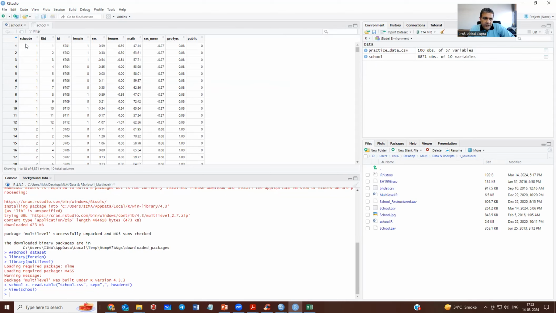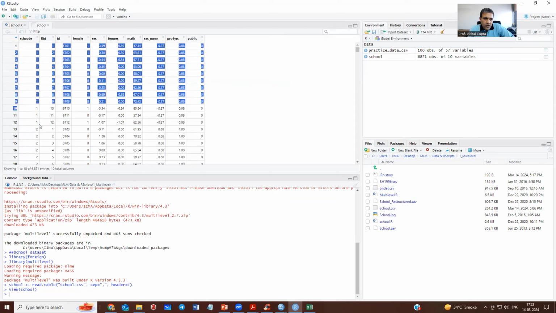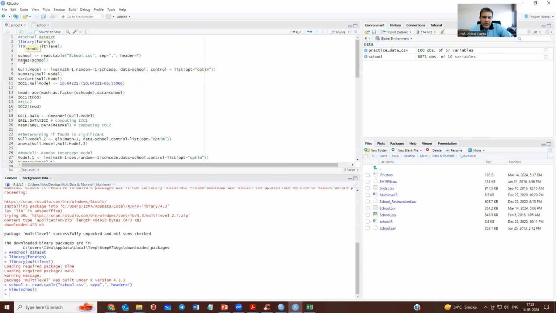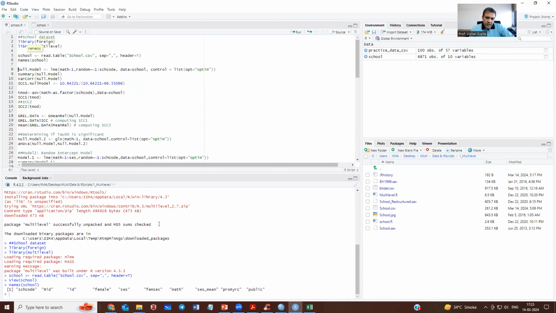So you have the school code, lines 1 to 12, school code is 1, RID 1 to 12, then you have gender, SES, FEM, then you have math, then the mean of the SES, then Prof 4-year and public. Okay, so our data is run. You can use names, which tells us the names we have already seen. So it says these are the names that are available.